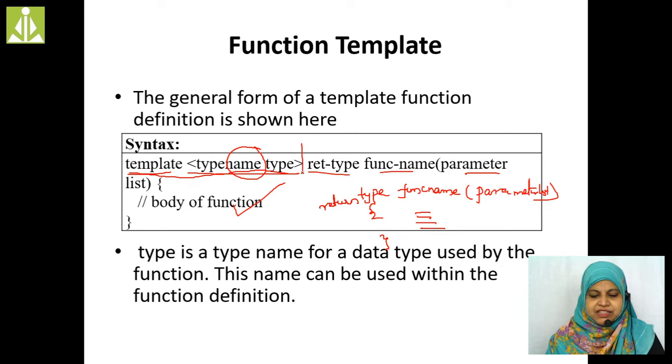The only difference is that to declare any function template we have to use template, less than symbol, then typename and type. What type of parameters we are going to pass to that particular function is going to be defined by this typename type. If you are going to pass an integer value, here we have to specify integer.